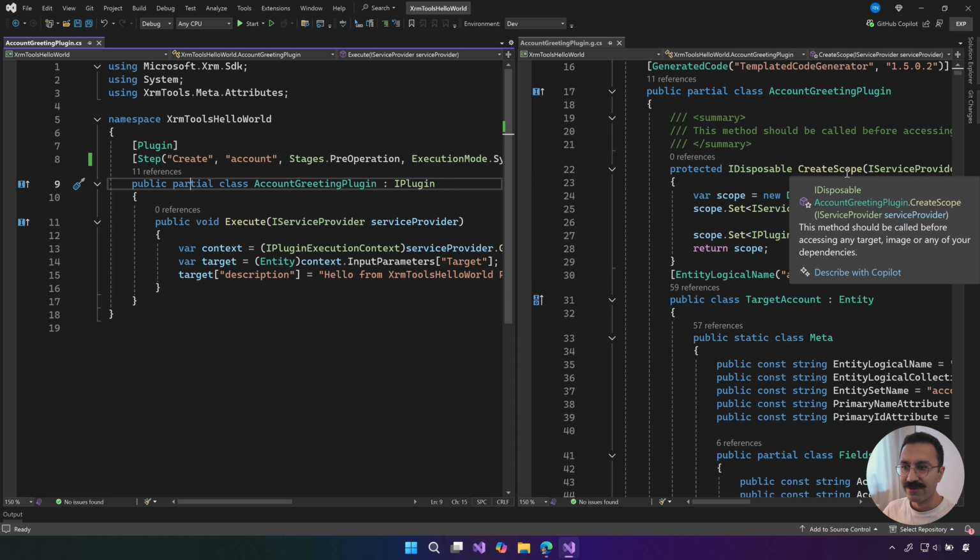We have here a method called createScope. This one will give you dependency injection through an execution scope. So you can get your dependencies from it, or you can inject your dependencies to it. I'm going to show you soon how you can use it.